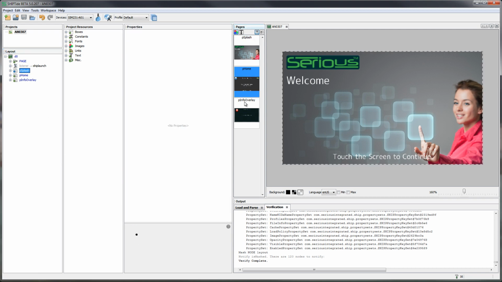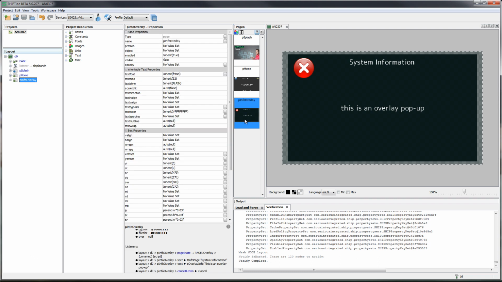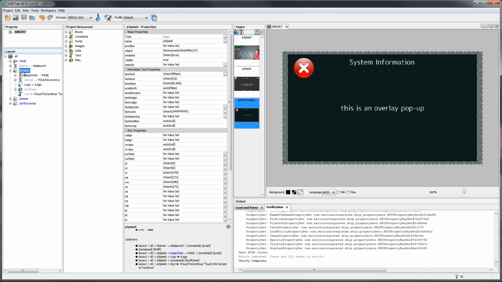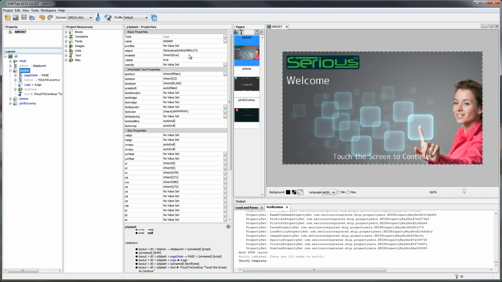We've got 3 pages, the splash page, the home page, and an information pop-up. As we examine the structure of this, you'll get the idea of how to navigate among pages. First of all, it's important to know that when this GUI boots up, this page, the P-splash page, is visible. This page, the home page, is not.